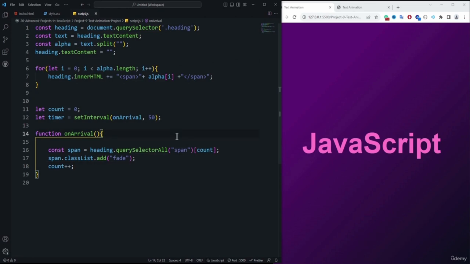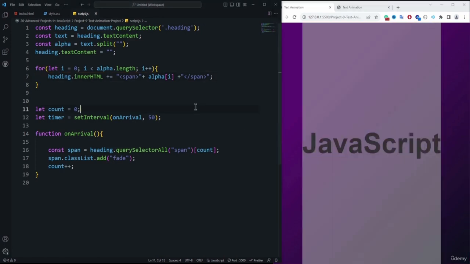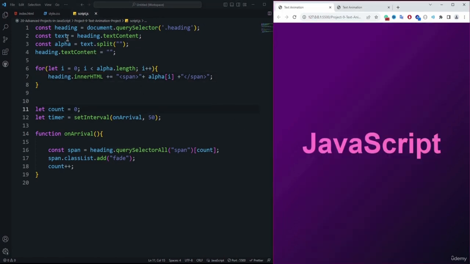First, we got the reference of the heading, which is this JavaScript heading, meaning the text. After that we initialized it into this text variable, so that we can use it to split the text into an array of characters inside alpha. Then with the use of the loop, we added a span tag to each and every character of the text. After that we added the logic for the animation: we used the count variable, we used setInterval, initialized it to the timer variable, and every time we call this function after every 50 milliseconds. That marks the completion of the project for this text animation.